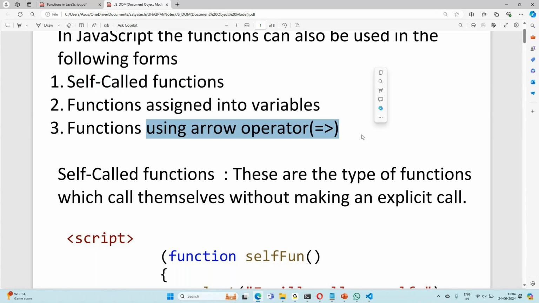Functions defined using the arrow operator. The arrow operator is nothing but the equal to and greater than symbol, that's it, nothing else. So: self-called or self-invoked functions, next functions assigned to variables, and next functions created using arrow operators. These are the forms of functions that we can have.